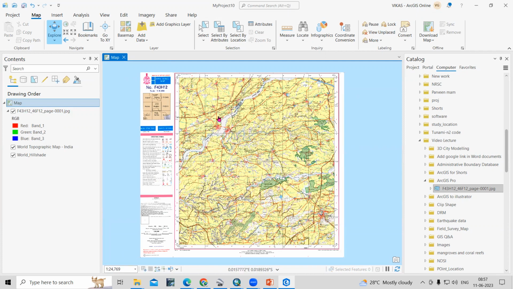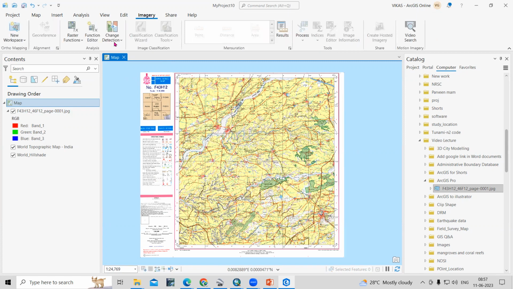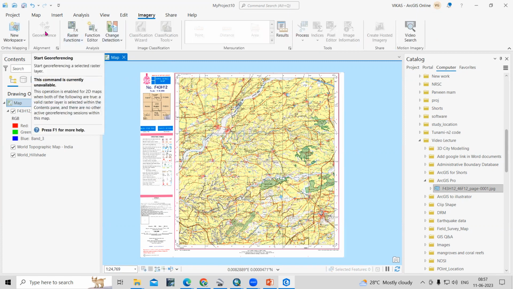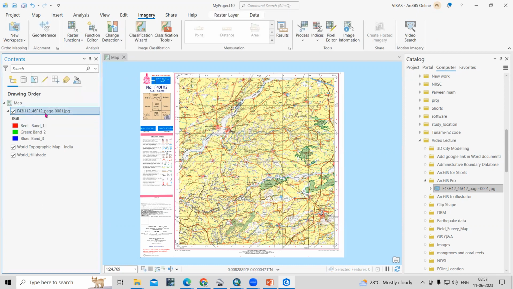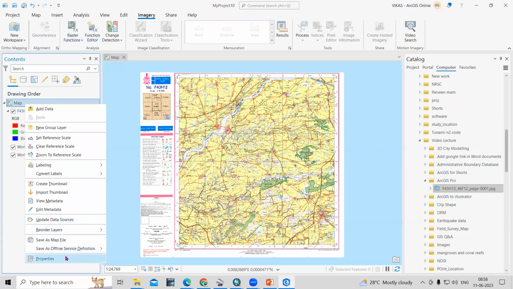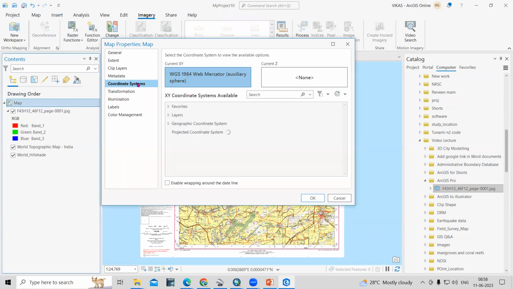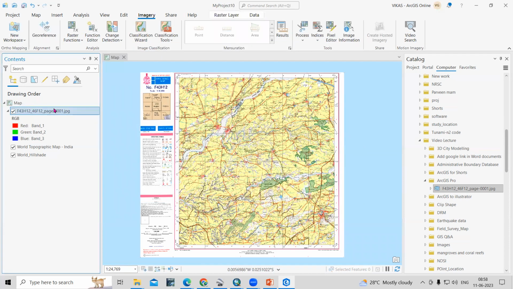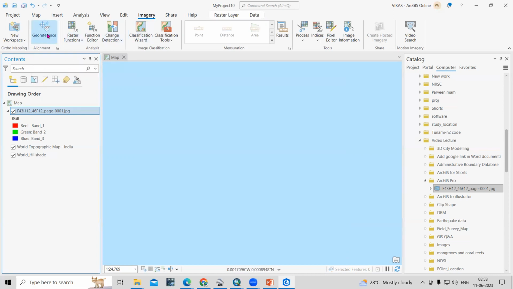To do georeferencing, we just need to click on the imagery option. In the imagery, there is a georeferencing option, so we just need to select this. We need to select our ungeoreferenced image, and at that time it will highlight. If you select the map option, then it will not highlight because our map is already projected and already has a coordinate system. So we just need to click on our ungeoreferenced image. After that, when you click on the imagery, you just need to click on georeference.